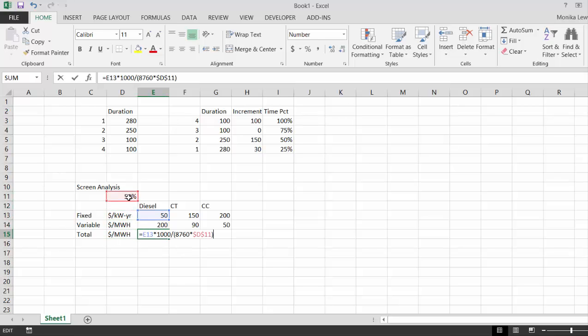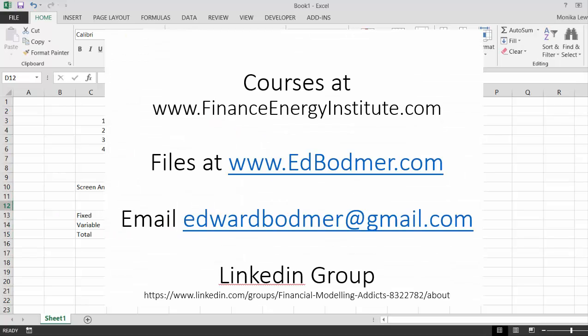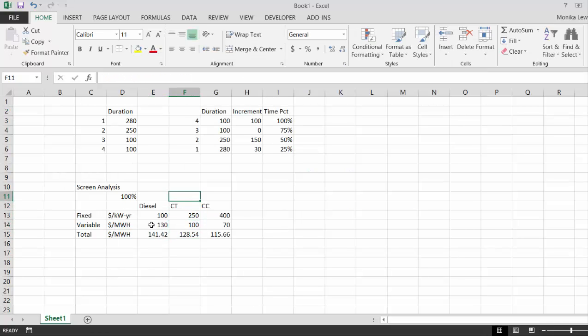At 50%, uh-oh, I didn't add the fuel cost, so let's put 25%. And at 25%, the CC is, so we better change this. I'm going to put this 100, 250, 400. Now the CT seems to be lowest, so we'll make it 130. Okay, the CT is low, the diesel is low at 25%. At 50%, the CT, oops, let's make this one 70. So at 50%, the CT is cheapest, and at 100%, the combined cycle. Let's make this 100. So let's say 50%.